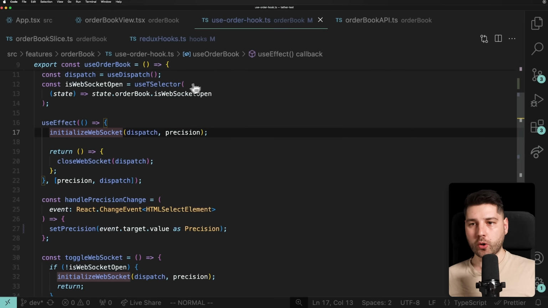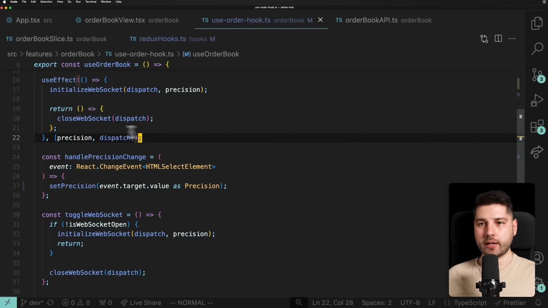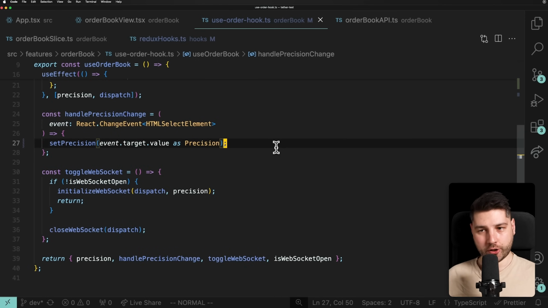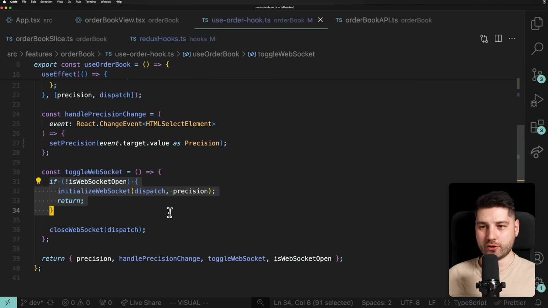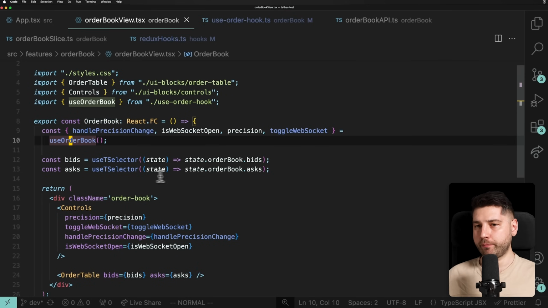Let's go back to the useOrder hook and just finish this hook, so then we can move on and everything is going to be fine. So useEffect initializes the WebSocket, then closes it, passes dispatch. That's fine. handlePrecisionChange. We just fixed that, so we are good developers. There we go. toggleWebSocket. We'll just initialize it if it's not open, and then we'll close it, and then we're returning all of these to be used in the component. Great, cool.